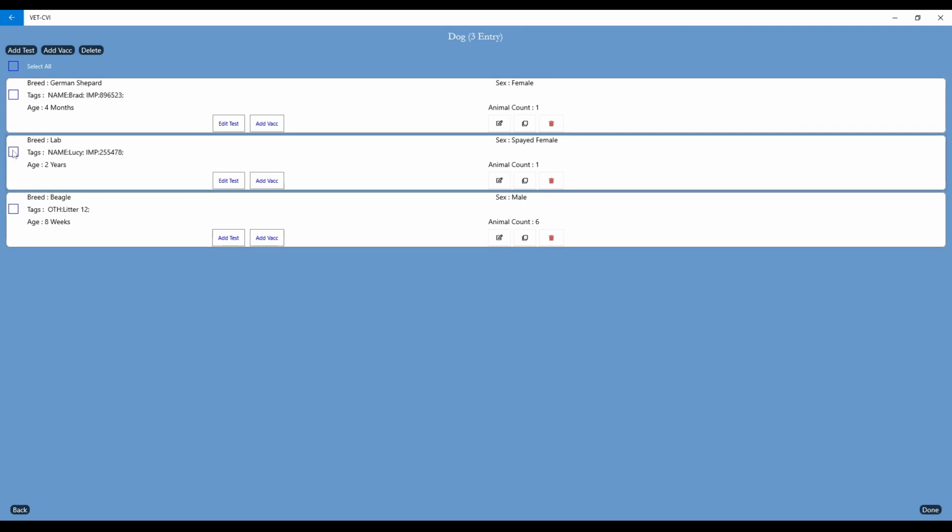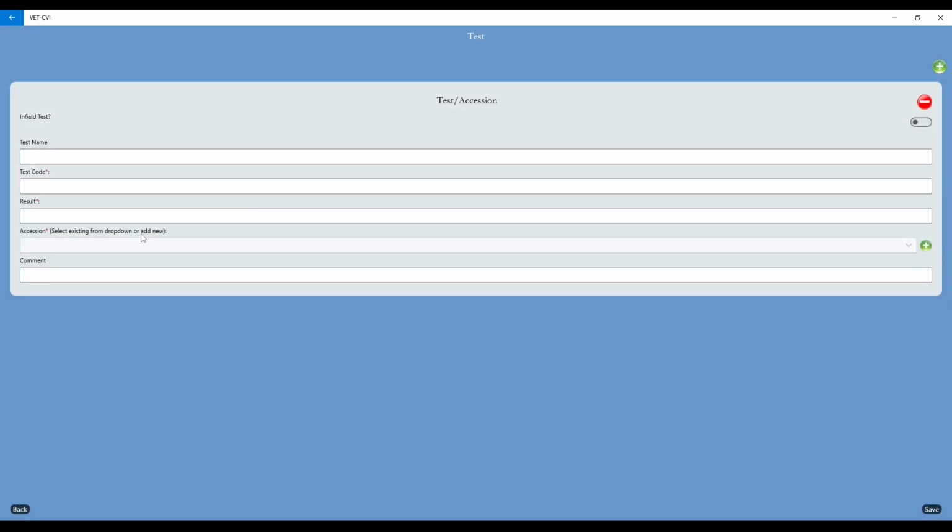Let's say this animal also had a rabies titer. That would be something that was sent off to a lab. So you'll type in your test name. You'll type in your result. Your accession number is going to be required, but if you click here, there's no accession. So what you'll need to do is click the green plus here to the right.